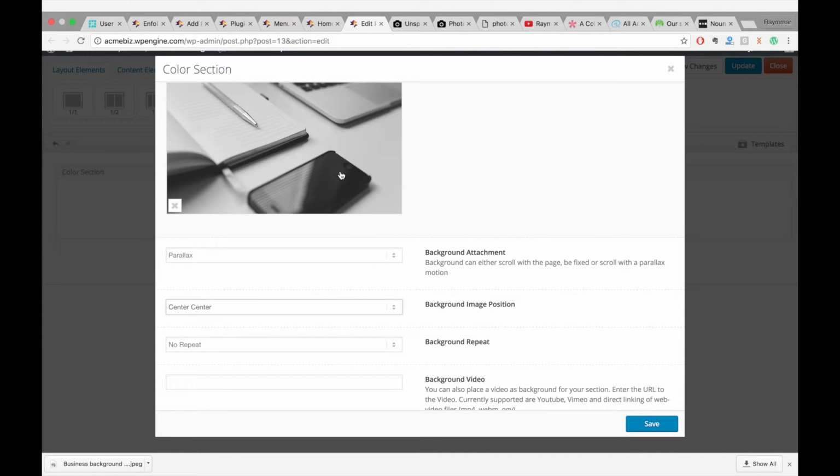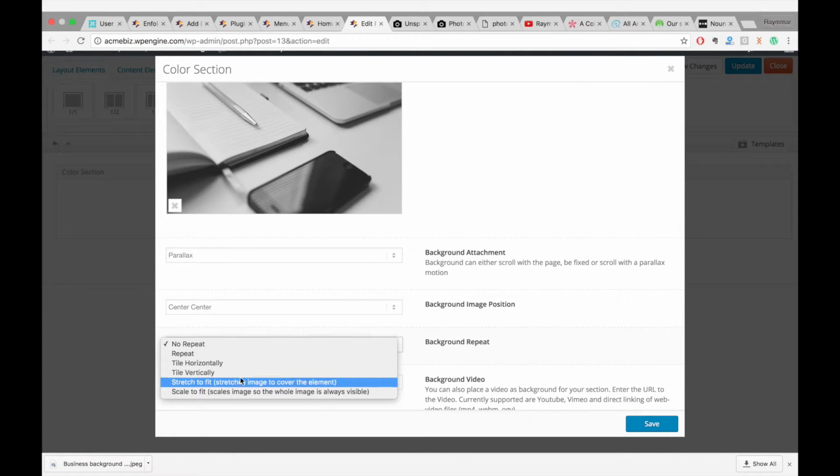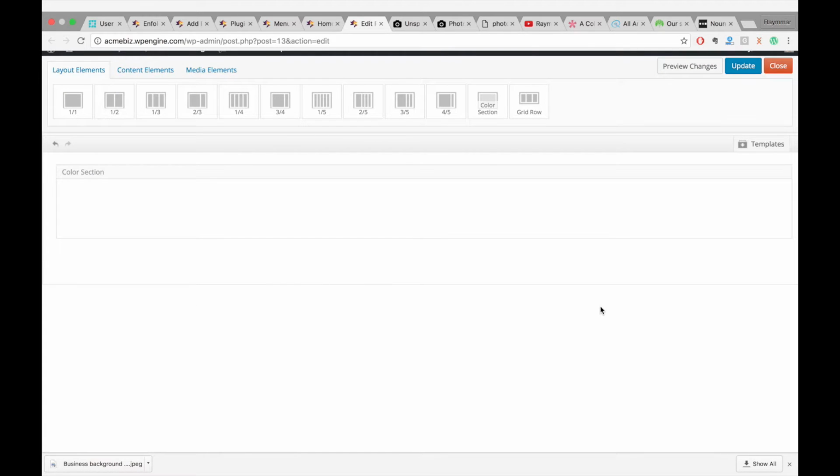Again, these are just kind of customized the way the image looks and appears on screen. I'm going to stretch it to fit. So we're going to stretch to fit the whole image background. We'll click and save that. I'm going to update this just to show you what that did.